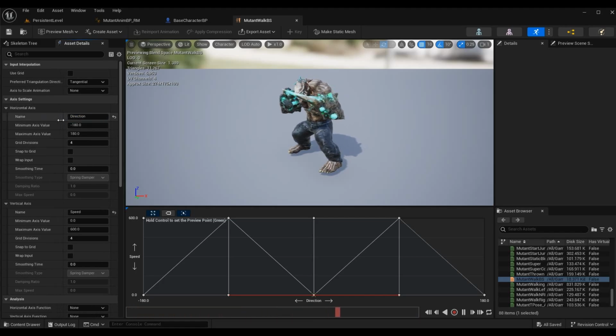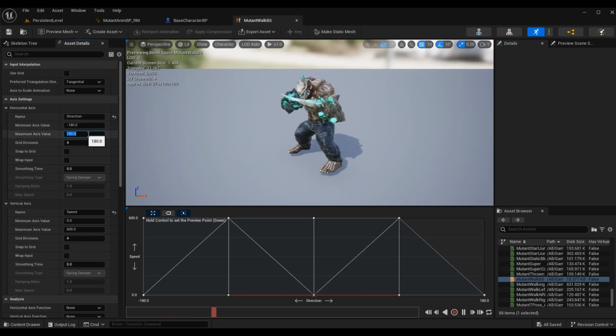The minimum axis value is going to be -180 here, and the maximum axis value is going to be 180. So the direction is basically going to be 0 to 360 degrees, and the reason we split it into -180 and 180 is because we are going to call a function in the animation blueprint that returns a value between that range, and we're going to use that to determine what animation we should play. Now, we don't actually need all 360 degrees, we really just need 0 to 270 or -180 to 90. However, for now we'll leave it like this. I'll explain why we don't actually need that full range later.